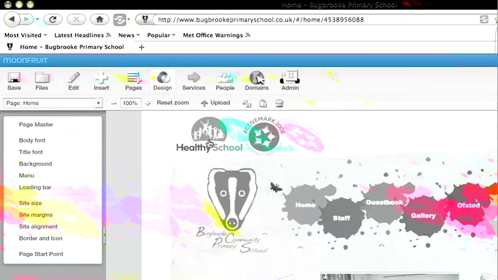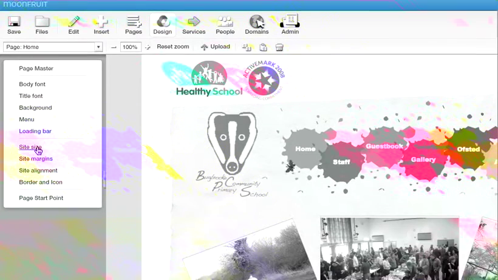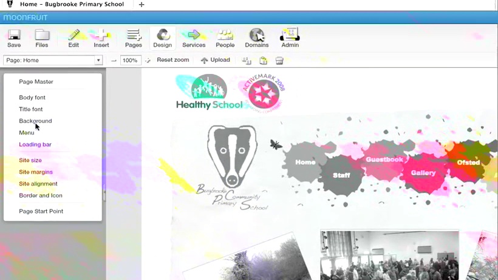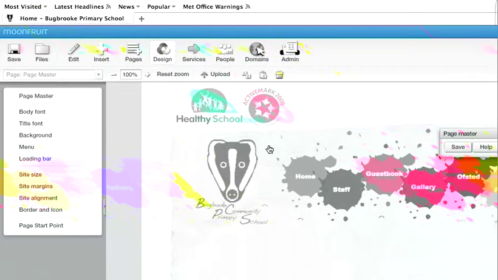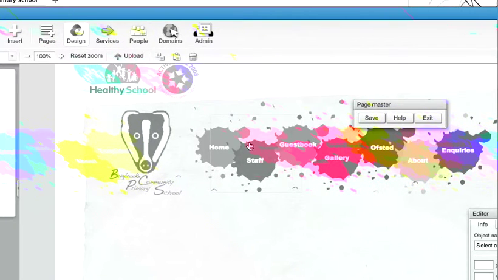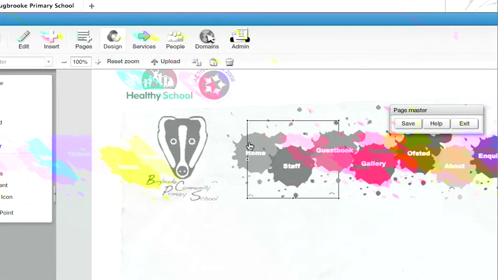the design tool. Now if you click on the big design icon, you come up with a list of things down here. Now the first thing that you always want to do before creating a site is create the page master. Now this basically is the page that appears on every other page, so the link panel basically. So you put your logo, your links and any other basics that you want to appear on every single page.